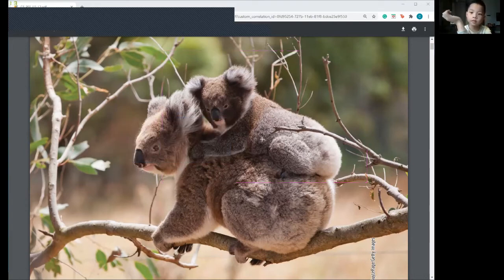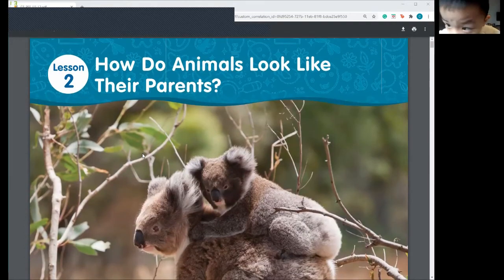They have similar parts, just like you and your parents. Your parents have ears, and you have ears. You have a nose, and your parent has a nose. Okay, that is good. So that's what we're going to be learning about in this lesson. How do animals look like their parents?